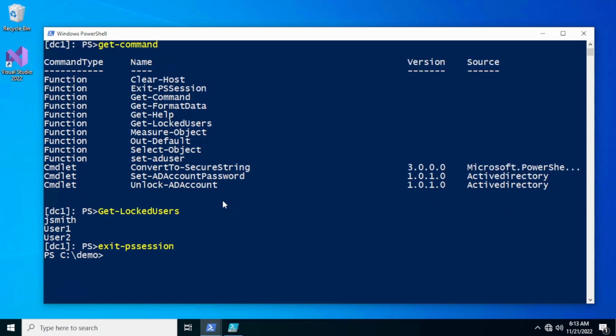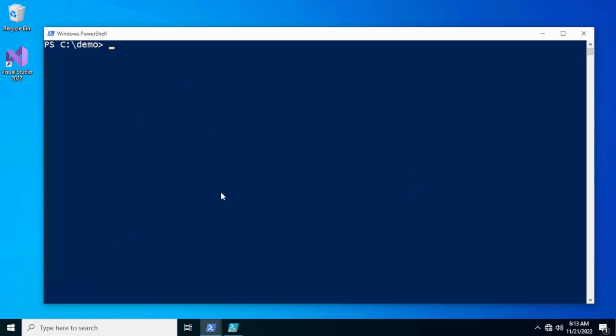Exit PF session. First things first, if we're making a graphical script, we need to create the GUI elements of it. In order to do that, I use Visual Studio Community Edition. There are some other add-ons you can get for Visual Studio Code and stuff like that, but none of them are free.